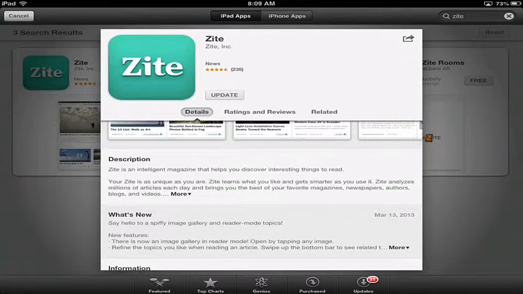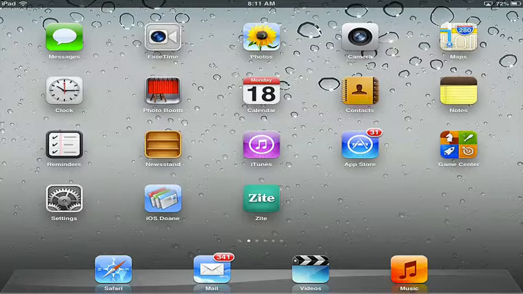I like that description because what Zite is, it's a magazine that you get to pick basically what you want to read about. And as you continue to read, it'll continue to change and pull other articles that are meaningful to you. Let me show you. So let's take a look at my Zite.